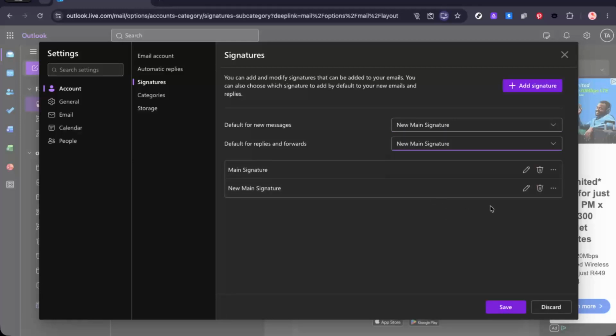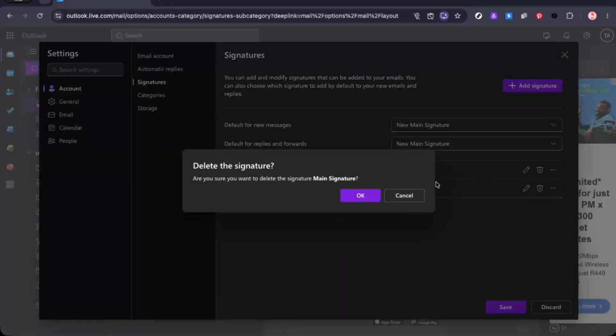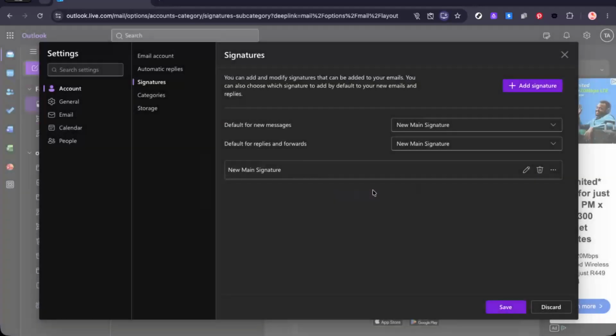If you also want to remove an old signature completely, locate the one you no longer need and click the bin icon next to it. This deletes that signature from Outlook, which can help keep your list organized and avoid selecting the wrong one by mistake. Finally, click Save again to confirm all of your changes.